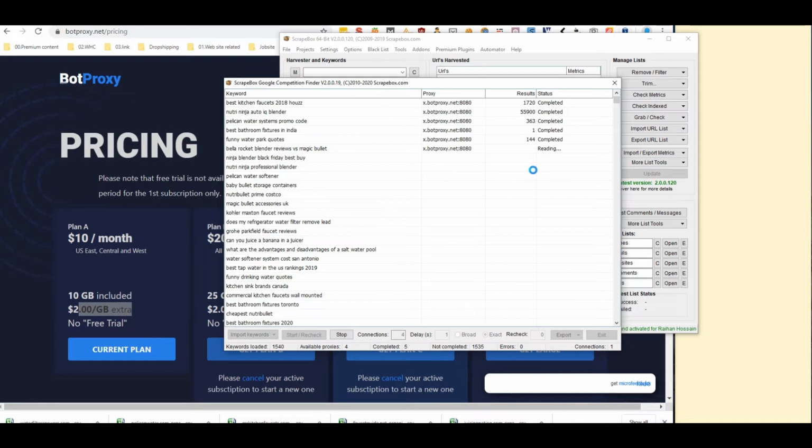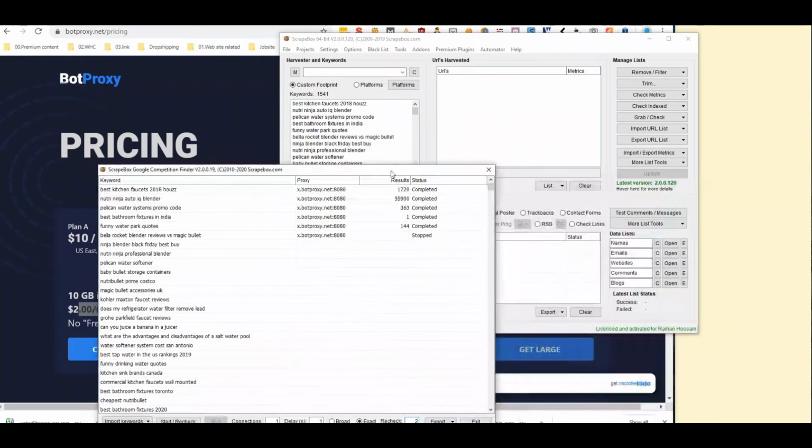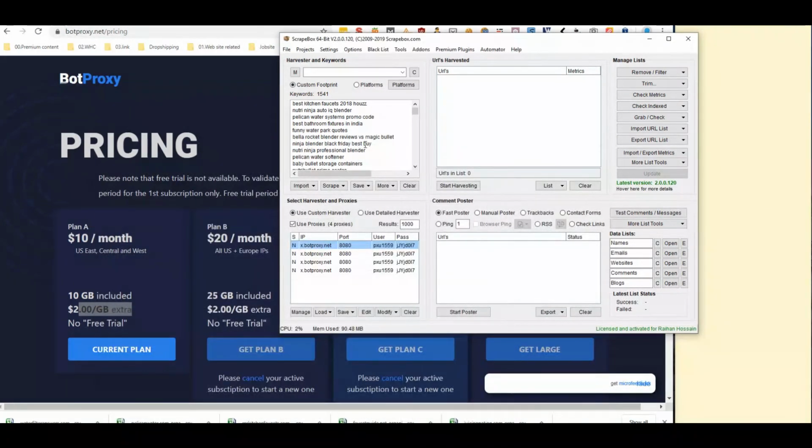Let me stop this one. It's taking too much time. I don't have that patience. I'll try again. First, let me copy this one. If it crashes, I'll have to do it again. All of this.